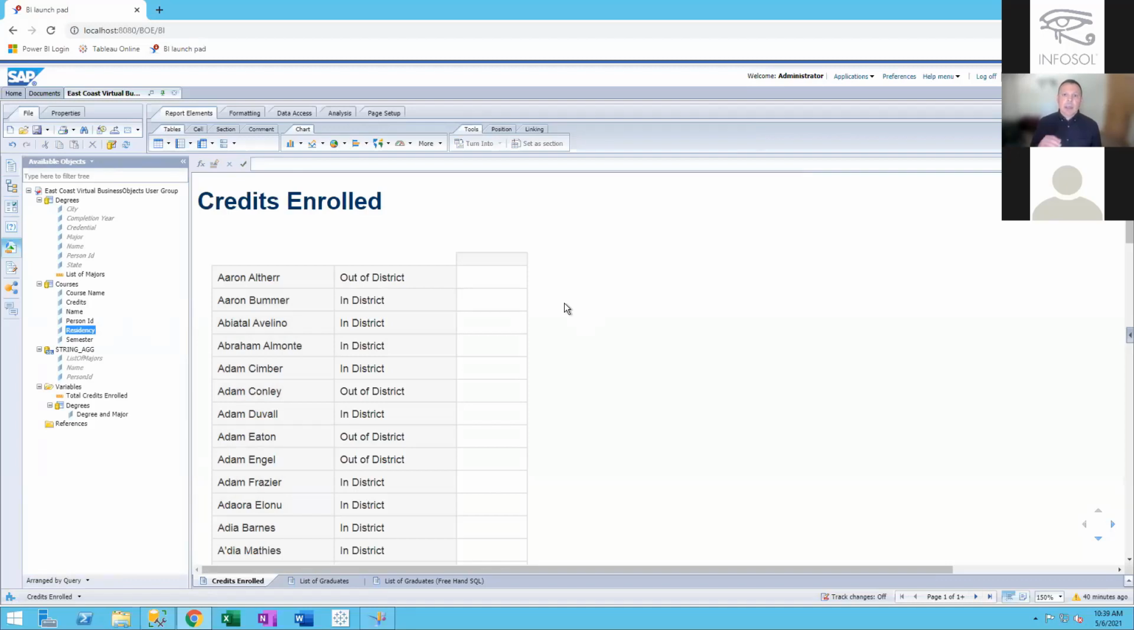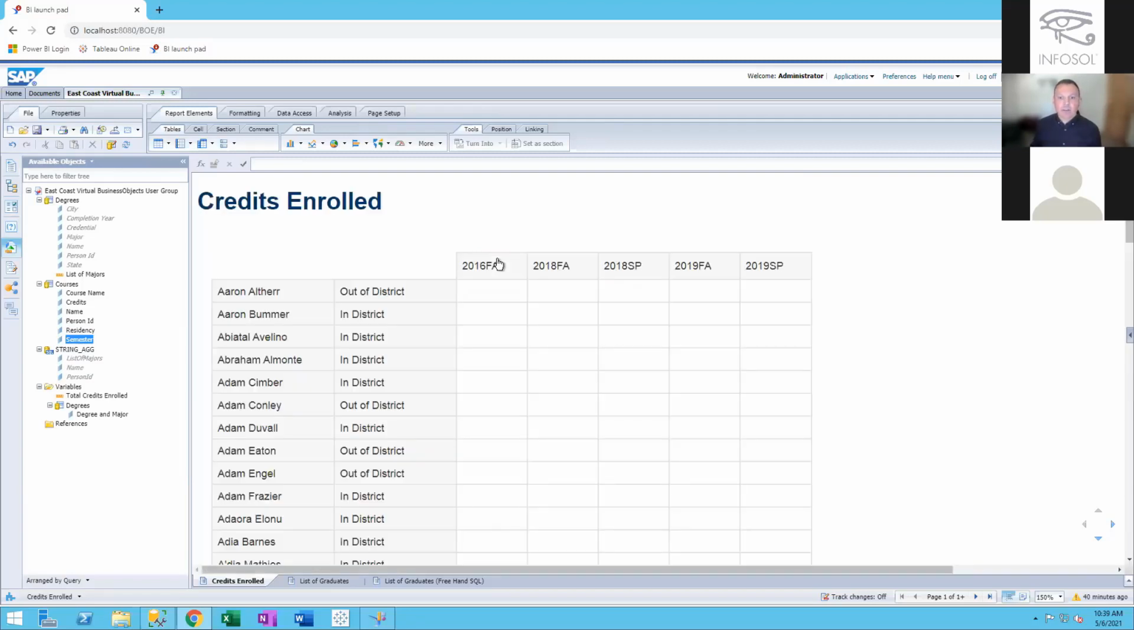Now, remember, we want to see each student listed just once. Even if they were enrolled in 10 semesters, we want them listed just once. So we're going to achieve that by taking our field semester and dragging that into the column, or the horizontal axis part of the cross table. All right, so now I've got a column for each semester.